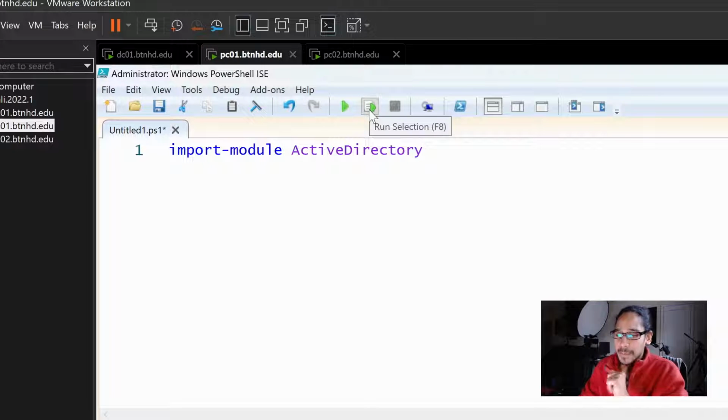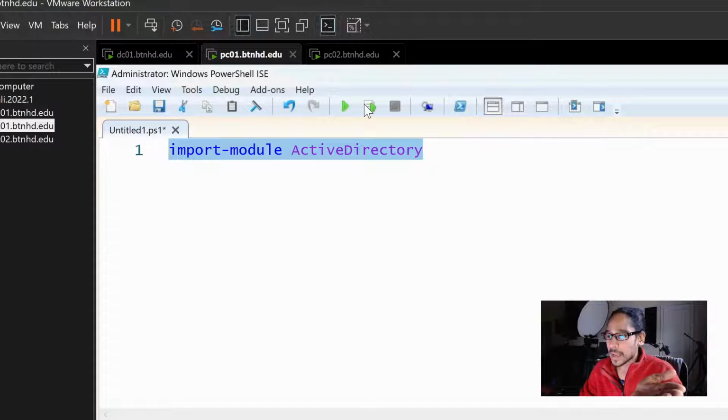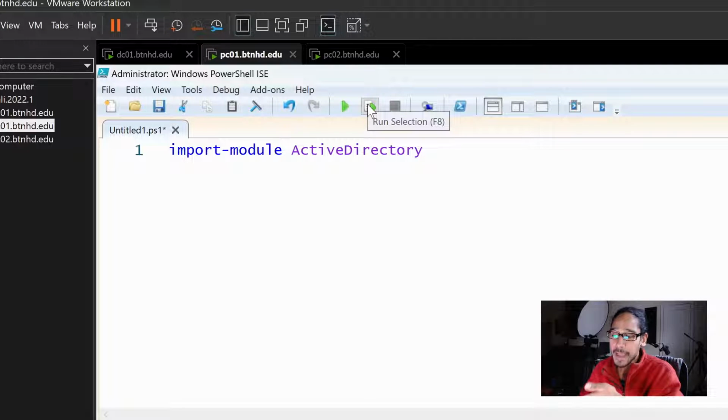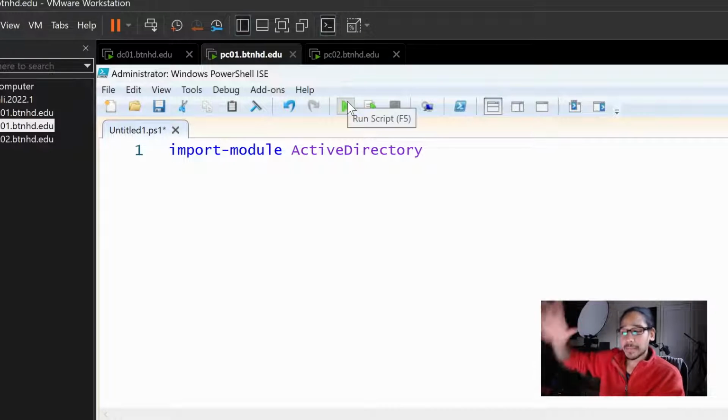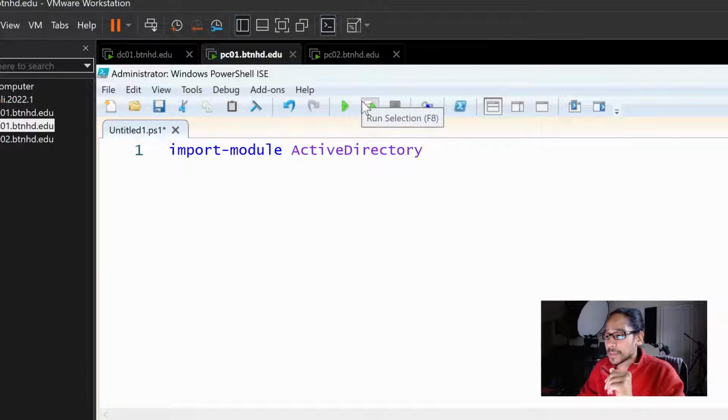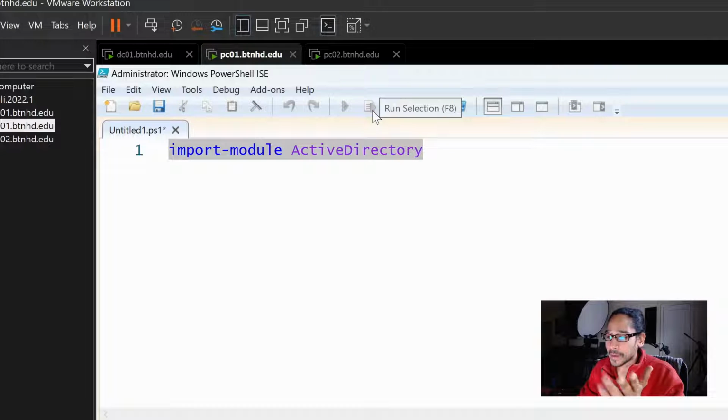So again, the first command is Import-Module ActiveDirectory, and you have a couple options with PowerShell. You can highlight it and then you can run it. But if you have the cursor at the end, if you click F8 or you click this button here, it actually runs this selection. If you have a bunch of commands, you can run this, which runs the entire script, if it is a script, or F5. I typically do F8 or I just hit this button.